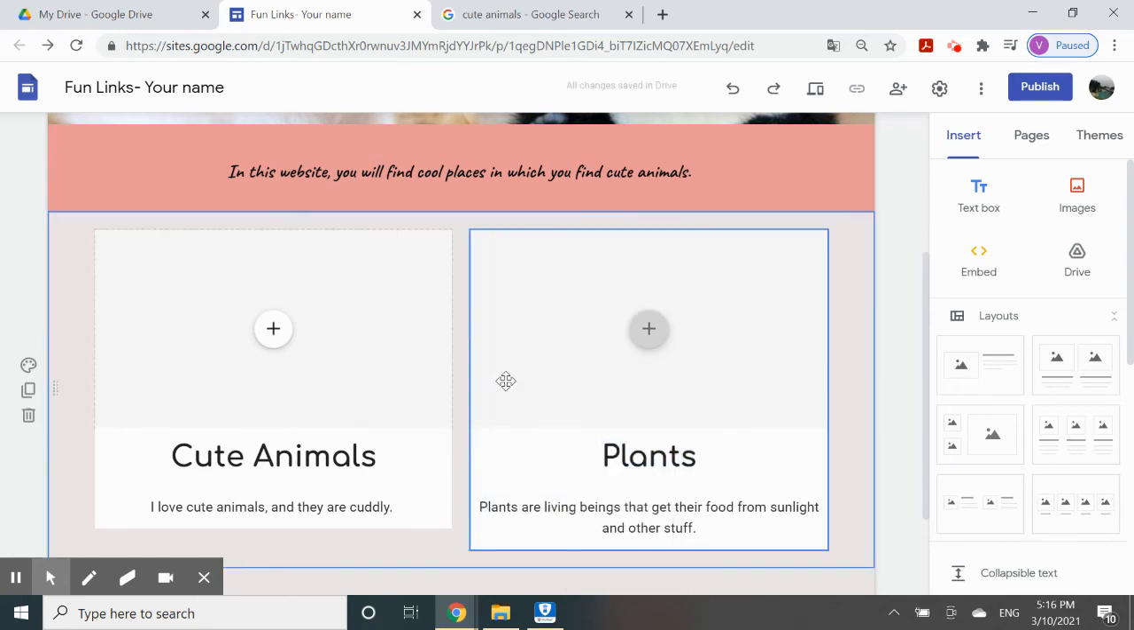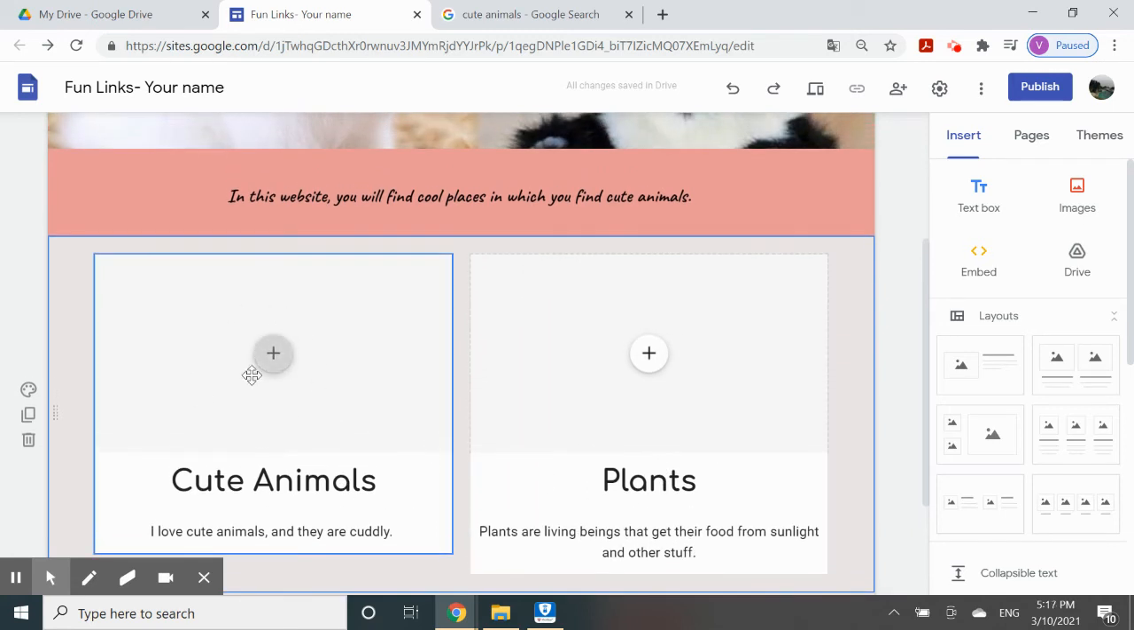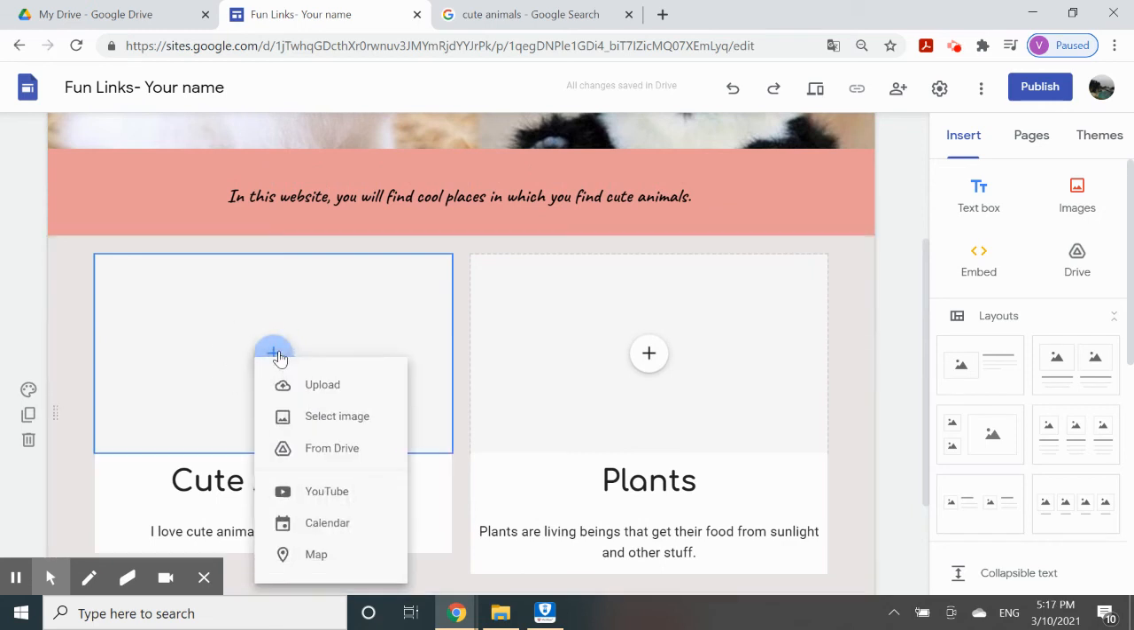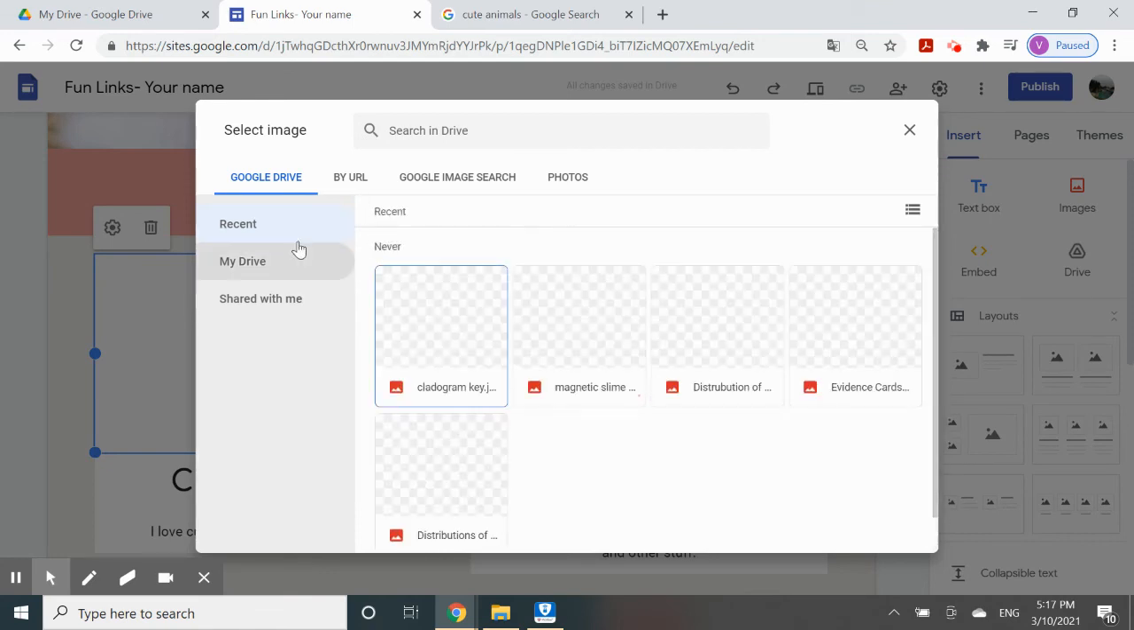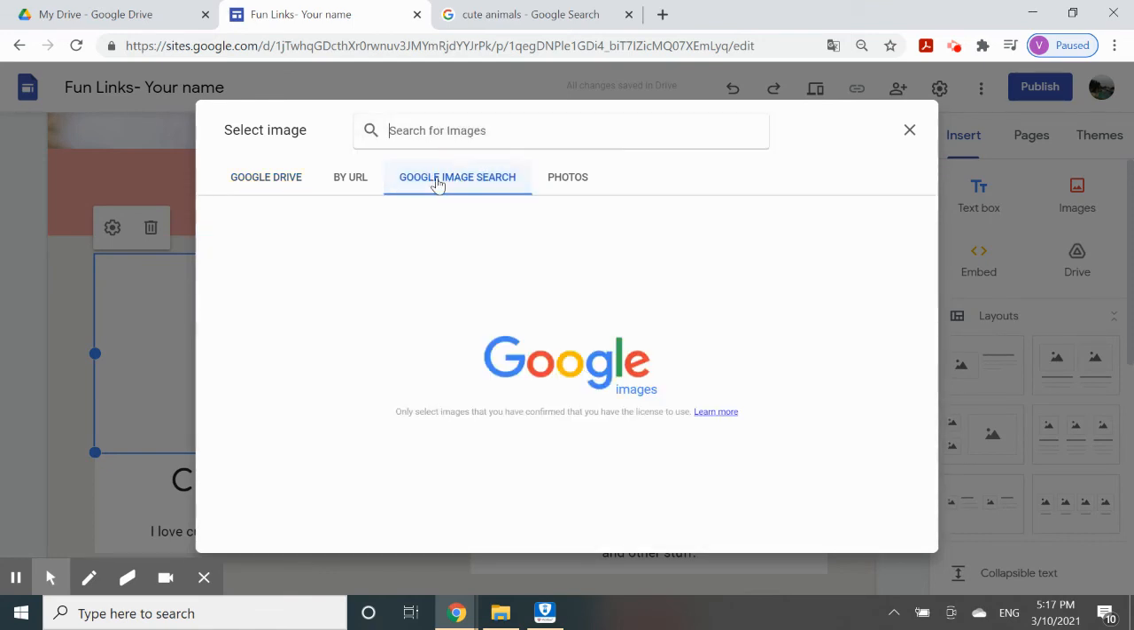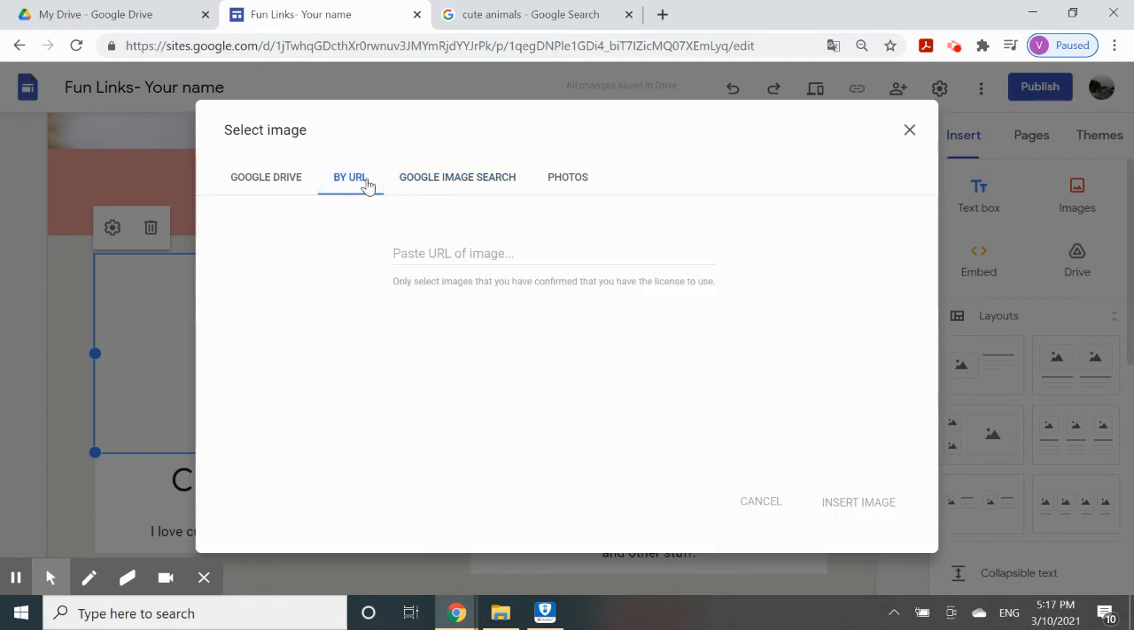Now the next thing you do, after you do whatever you want with your title and your descriptions, is you will need to add pictures. The way we add pictures is, if you click on the plus sign, you can upload an image from your computer, or you can select an image. You can do it from your Google Drive as well, or do an image Google search and look it up here, or you can do it by URL. I honestly prefer to do it by URL.